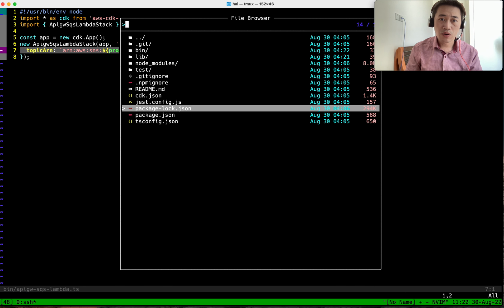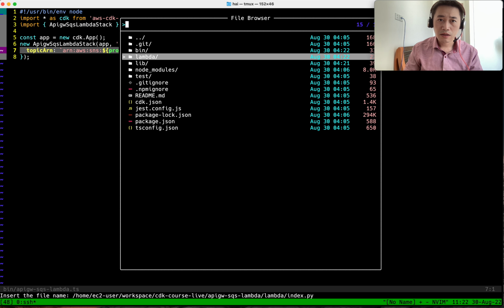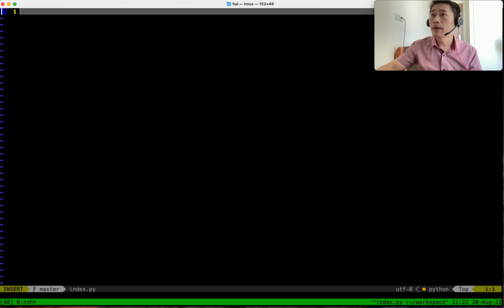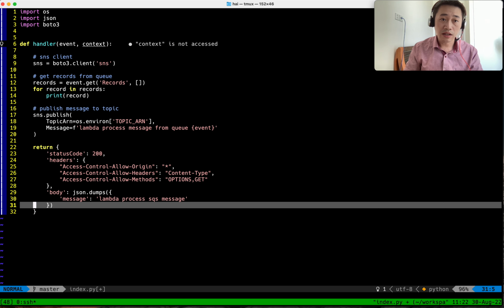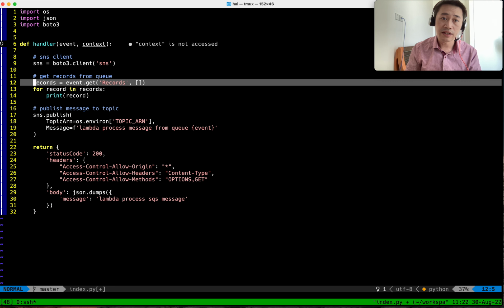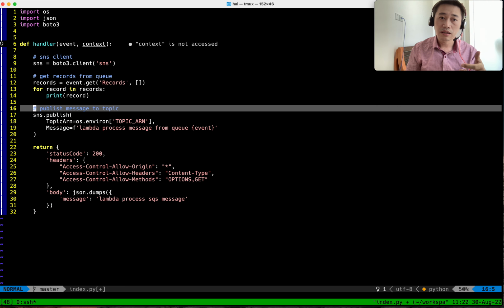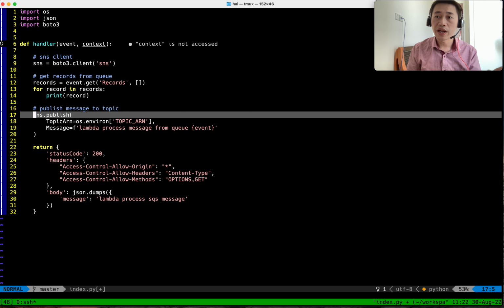So I make a Lambda folder, index.py. Let me copy my Lambda function in. Basically the Lambda function receives messages from the queue and then loops over all the messages or requests, and then it sends a notification to the topic. I already have my email subscribed to the topic, so I check email, I get notification via email. So that's all.